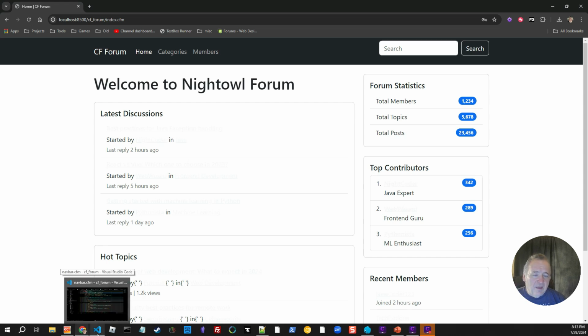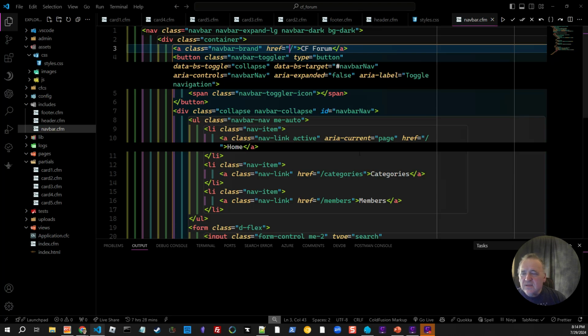Whatever I do for the client, I will do what they want. White mode, light mode, whatever they want. So we're going to go put this back into dark mode.